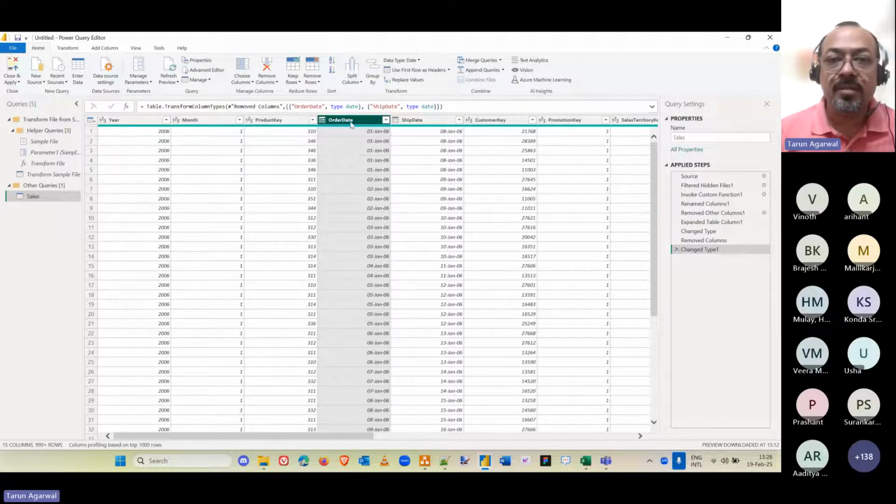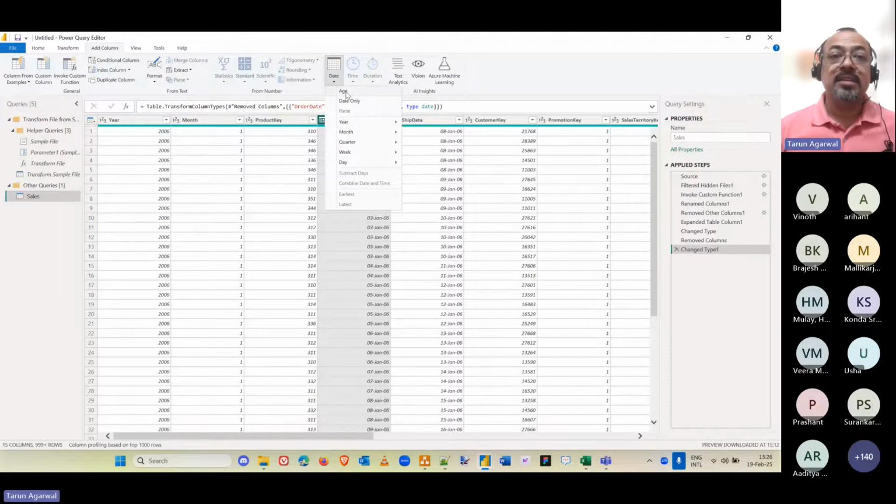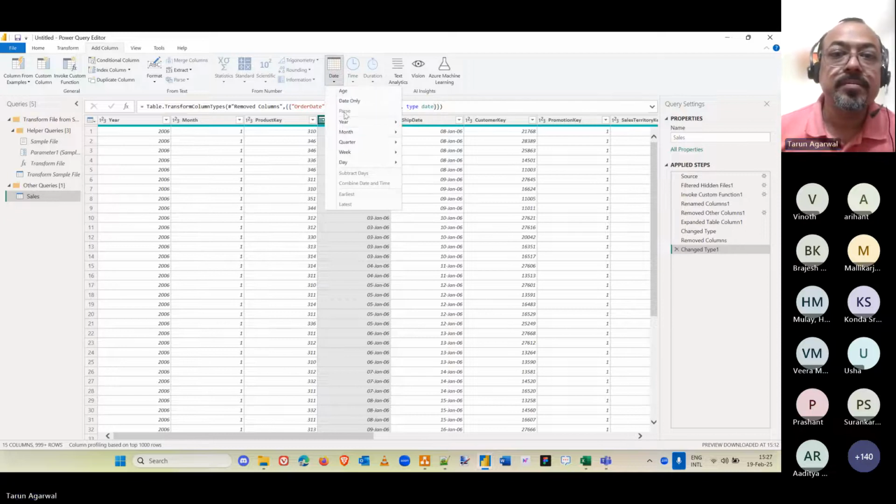You see here, I have selected order date. I have gone to add column, and in add column, I have a date option. So I click on date. I have a lot of options. I can say age. If I click age, it gives me the complete difference from current date to that particular date, and so on and so forth. I'm interested in week. So I will pick week of year.